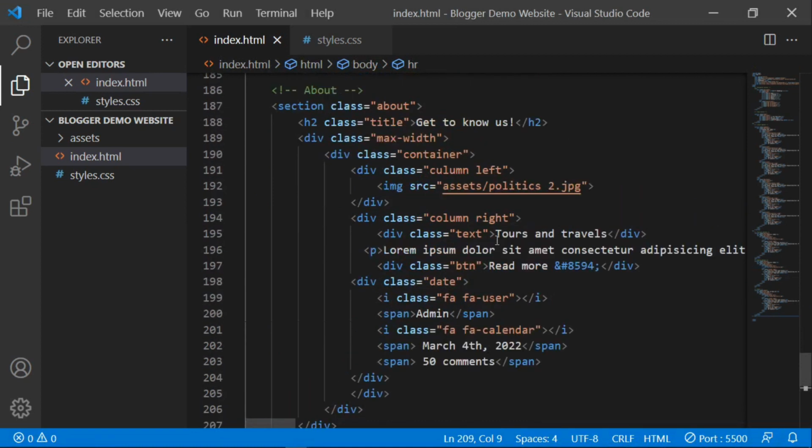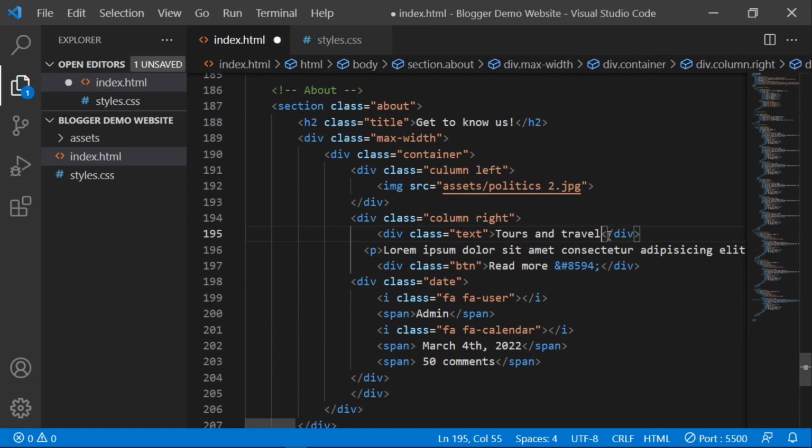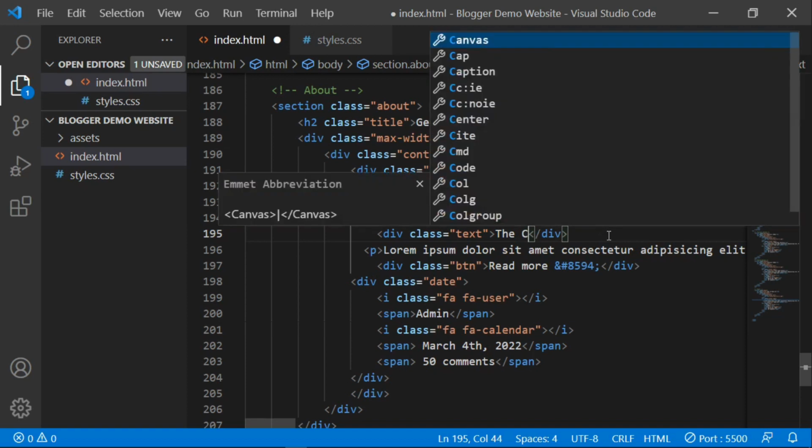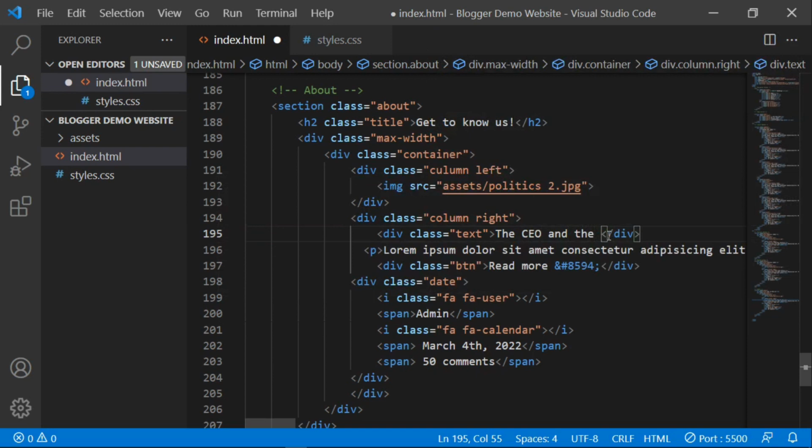The other thing that I need to change here is this section. And so guys, in this text section, let me say the CEO and the founder, the CEO and the founder.